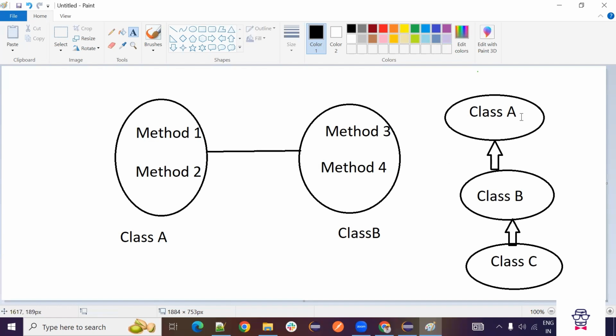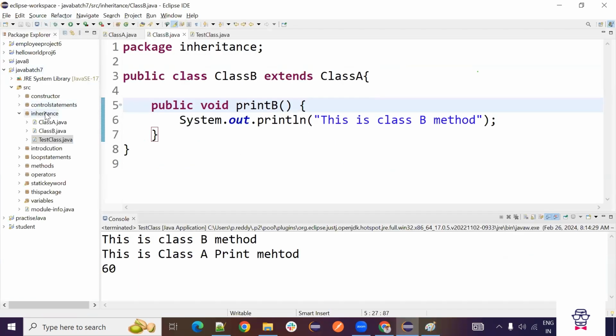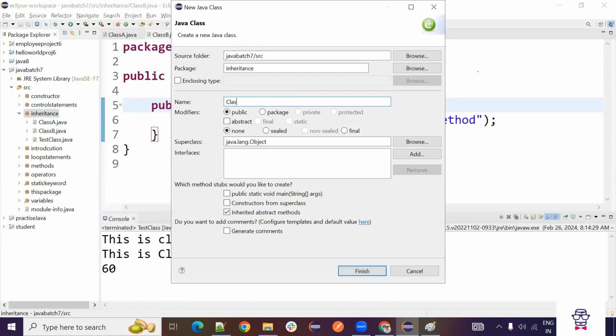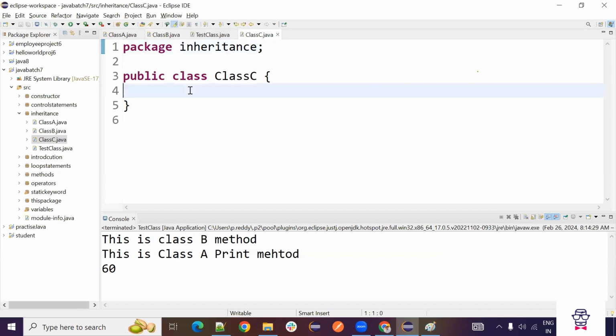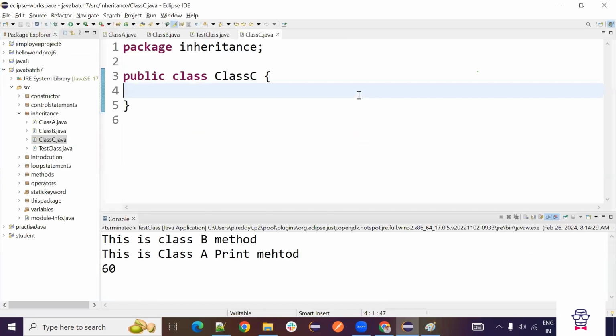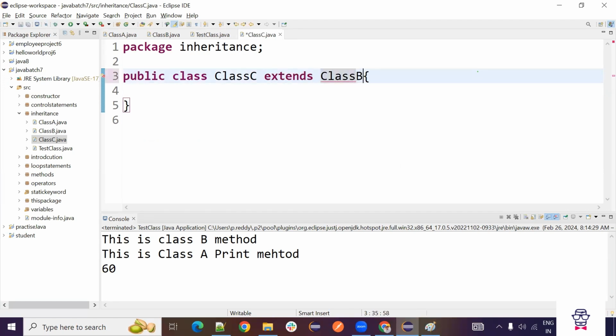So this scenario we have to create. So how can we do this? We did till now class B extends class A. Now we have to create class C. So we will create a class C. Now we created class C, but we need to extend from which class? Class B, because class B extends class A. Class C extends class B because this is the child class, this is the parent class. So class C extends class B. So here what we did, first we created class A and we created class B.